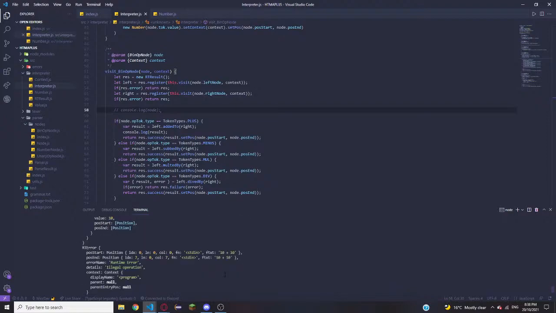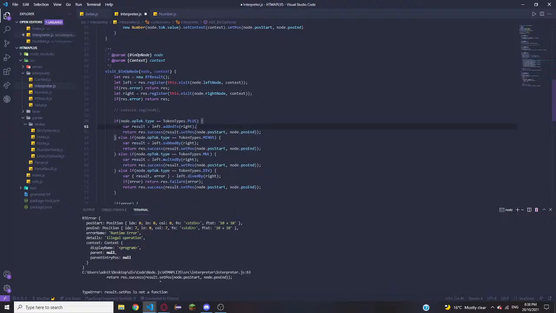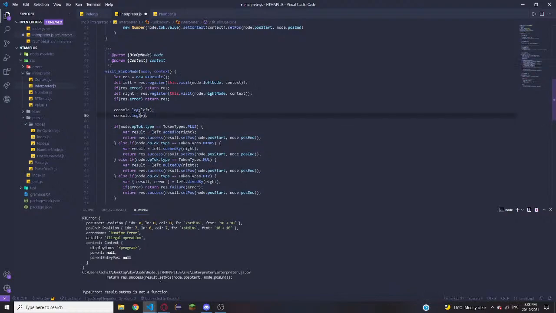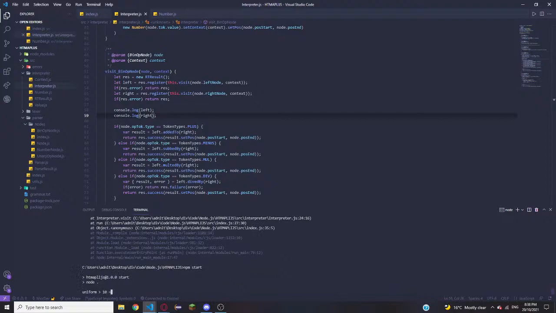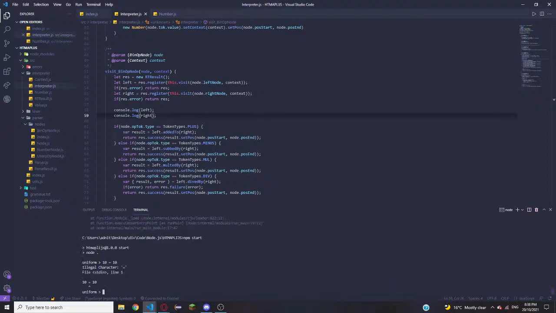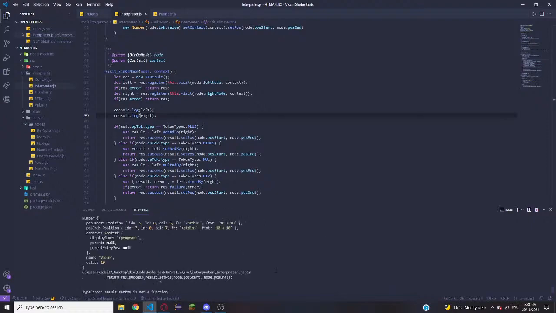So we have done an illegal operation because this is not the type of a number, apparently. Okay, let's log left and right. We'll log the left node, and then we'll log the right node, or value, I should say. 10 plus 10. Nope, not 10 equals 10, 10 plus 10. Okay, so they're both numbers.